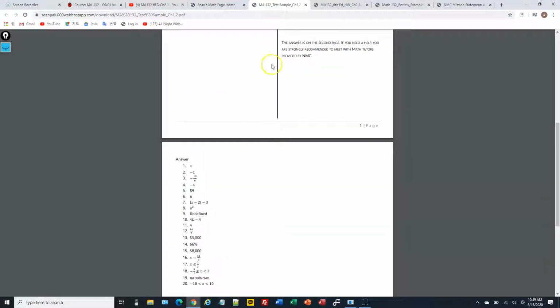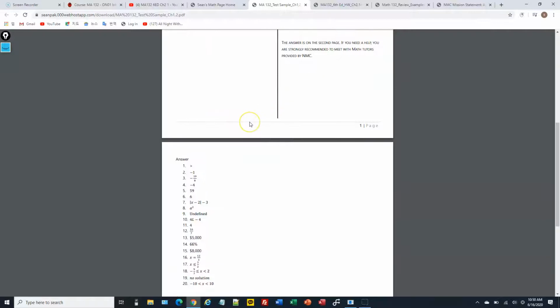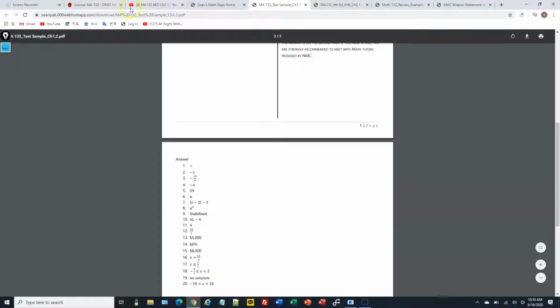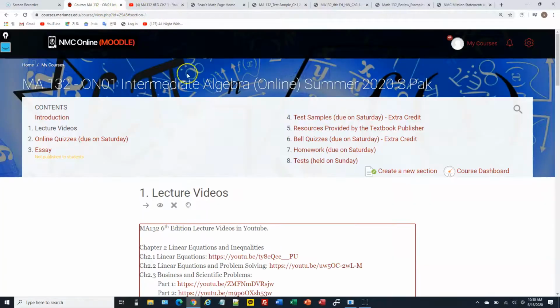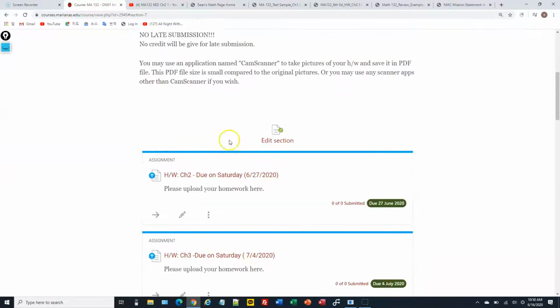So I gave you the answers. These are the answers to the questions. What you have to do is show your work and make sure the answer is correct. And once you are done, take a picture, save it in a PDF file, and then post it on the homework part. Okay, go to the homework.